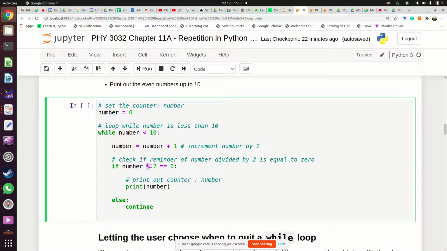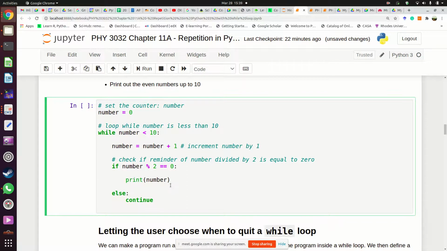So if you divide a number by 2 and the remainder is equal to 0, then what do you want to do? We want to print out number. We print number. Are we clear? Yes. We want to print number.